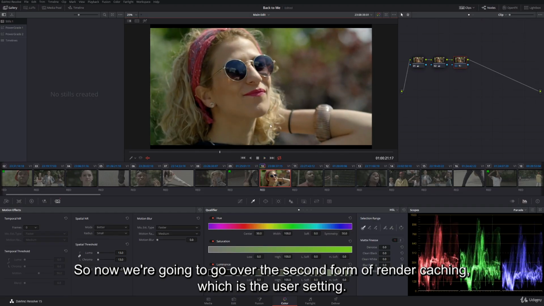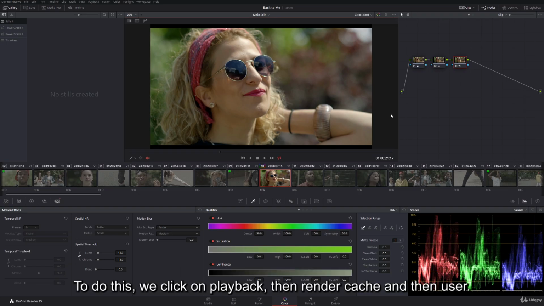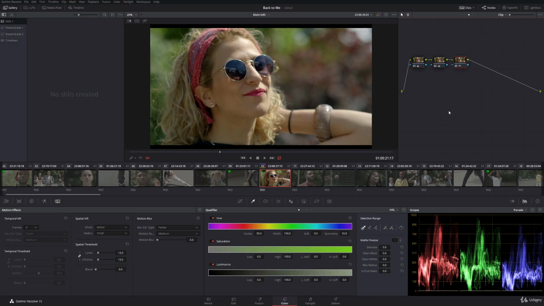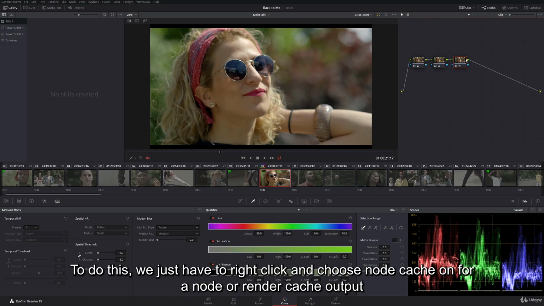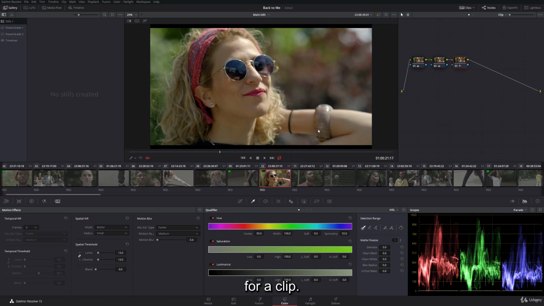So now we're going to go over the second form of render caching, which is the User setting. The User setting allows us to manually designate nodes or entire shots to be cached. To do this, we click on Playback, then Render Cache, and then User. Once we have this active, we can choose any individual node or any clip, and we can make it render cache manually. To do this, we just have to right-click and choose Node Cache On for a node, or Render Cache Color Output for a clip.